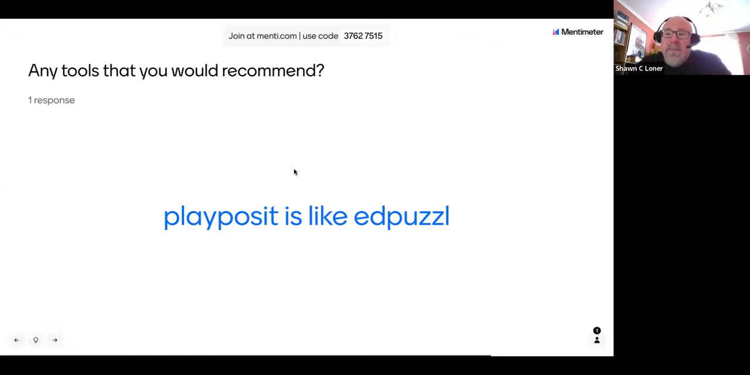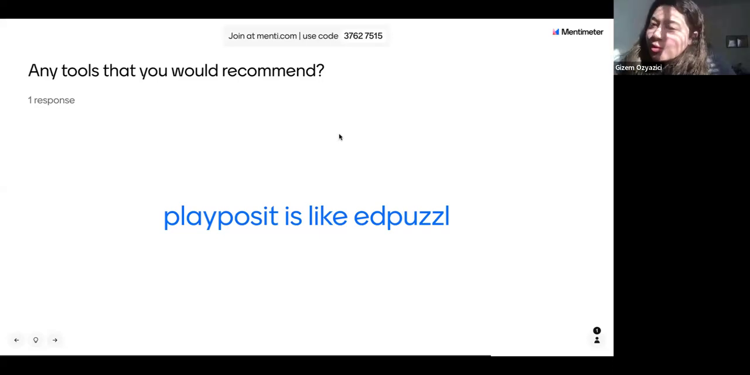So in that way, it's very much like Edpuzzle, that you can sort of chop up a video and put in assessments. And that is something that everyone at the university has access to, because it comes with our university package. You may have to just log in to set it up, but after that, it's available. Okay, that's good to know.